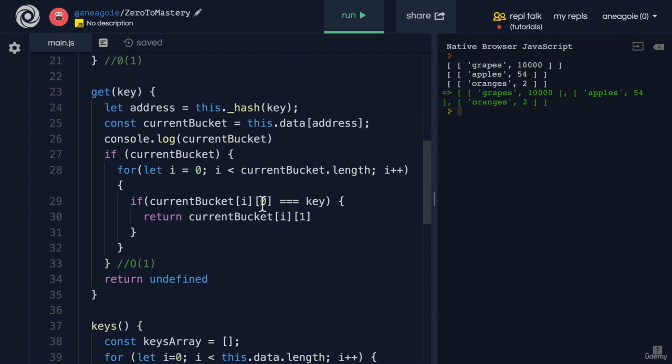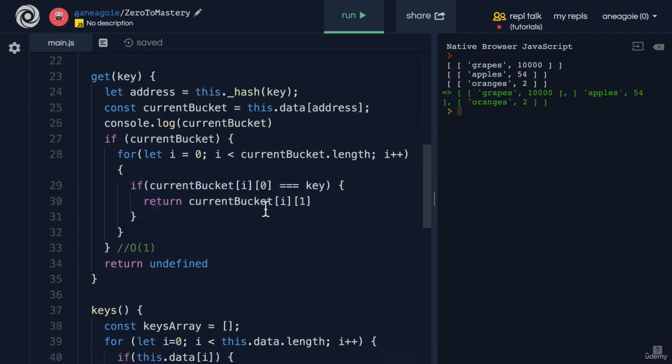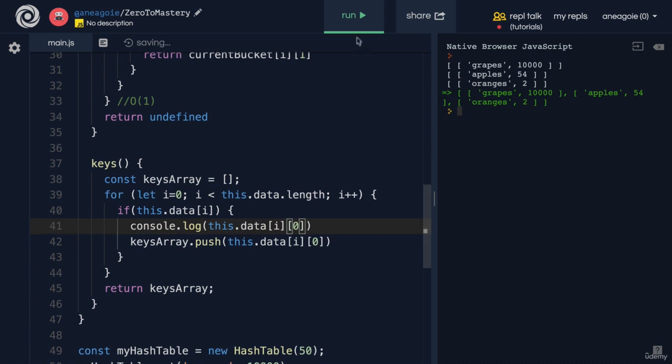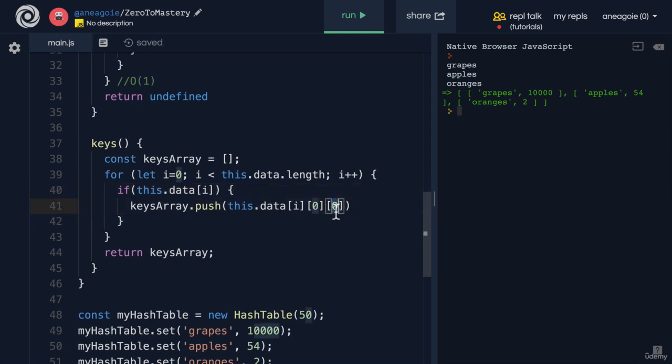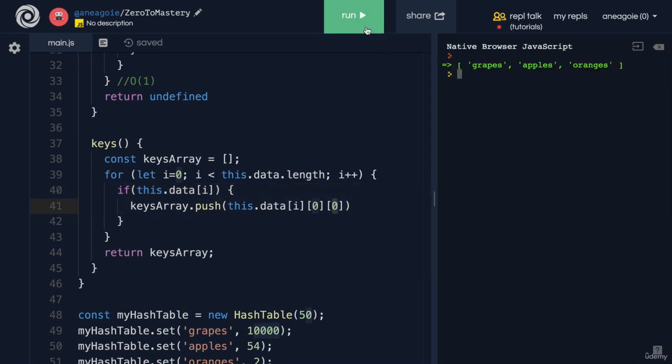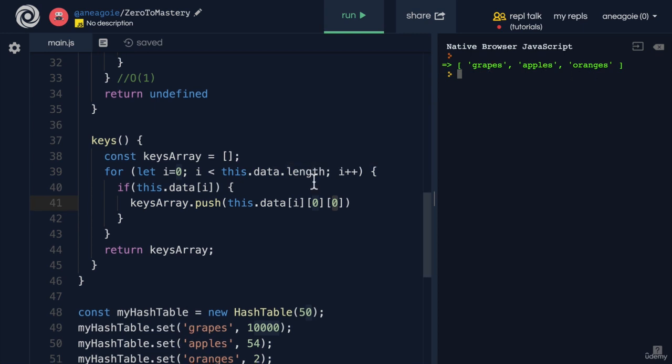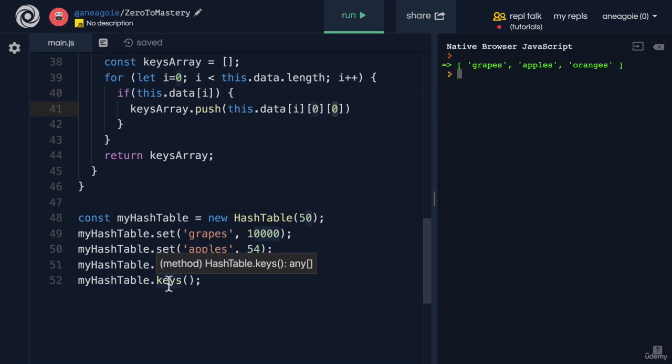So a little bit of a gotcha here. We have to say 0, which removes the outer array, and now another 0 to grab the first index of this array. Just like that. So if we add another 0 in there to access the first index of the array, we click run. Look at that. We get grapes, apples, and oranges. Well done. We've just implemented a hash table.